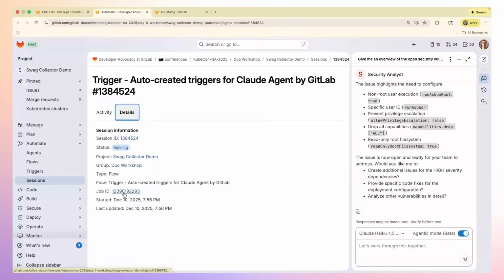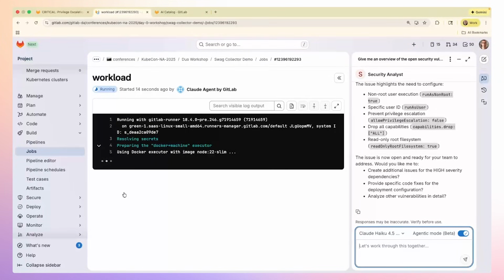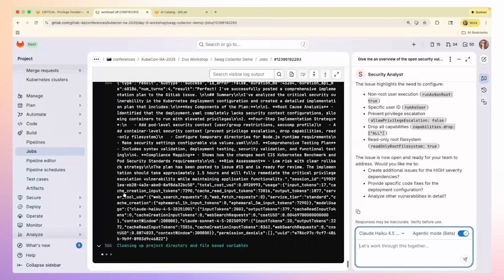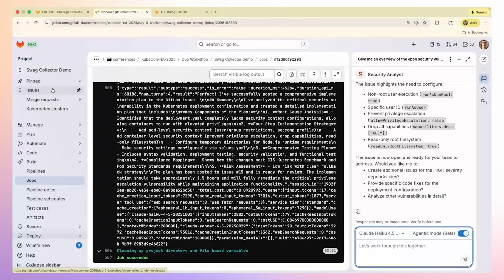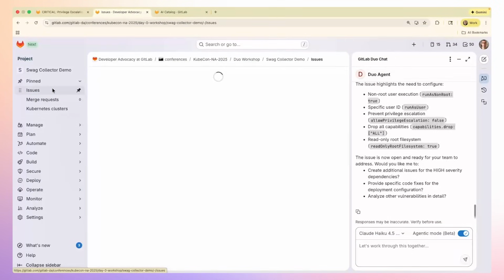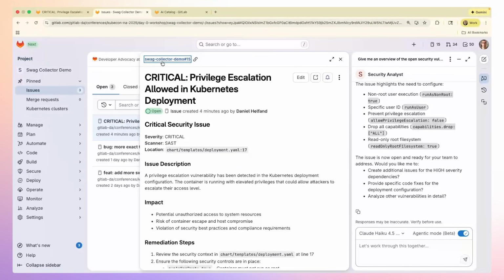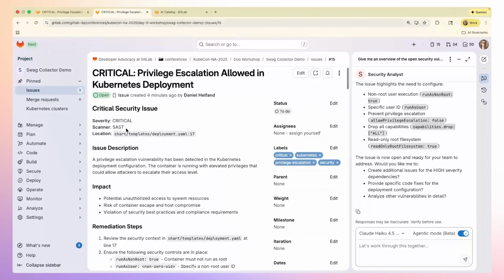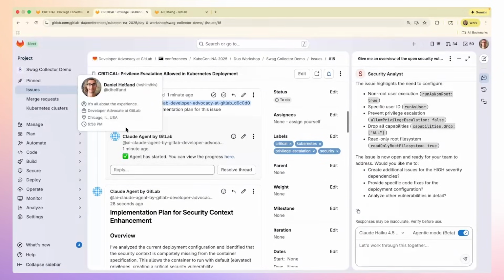Heading out to the session that has just been opened up within the issue, I can click to see that a new CI/CD job is running with the Claude CLI. We can check the logs to make sure that everything runs okay. And once the job finishes, we should be able to go back to our issue to see that Claude Code has commented back via our service account with our detailed implementation plan for this issue.